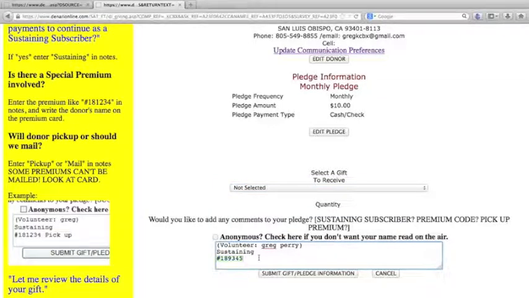In addition to that, a lot of our special premiums can be mailed. It may be a certificate for dinner for two. It may be a coupon for a percentage off an item. In any event, we need to know whether or not we should mail that to them or they can come and pick it up. And it's simply the word mail in the notes next to the premium number, or pick up.